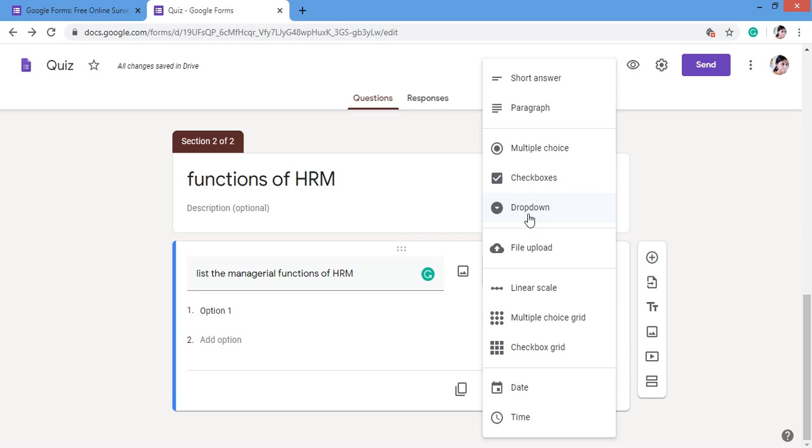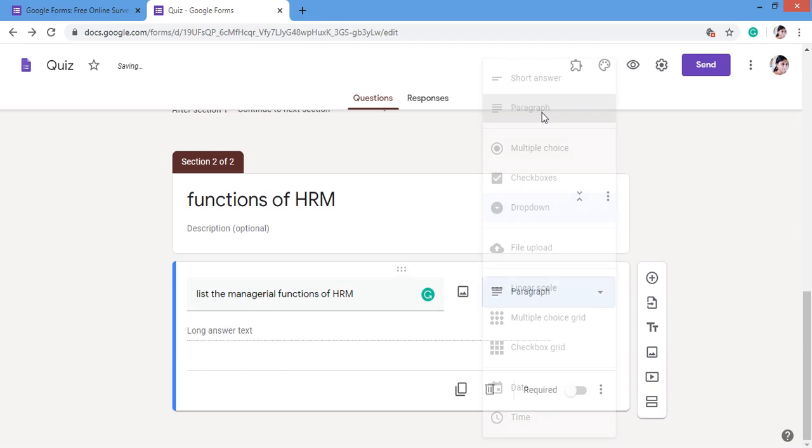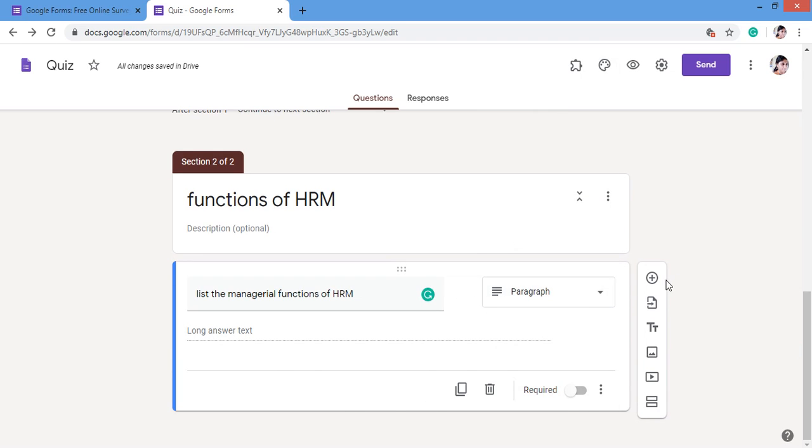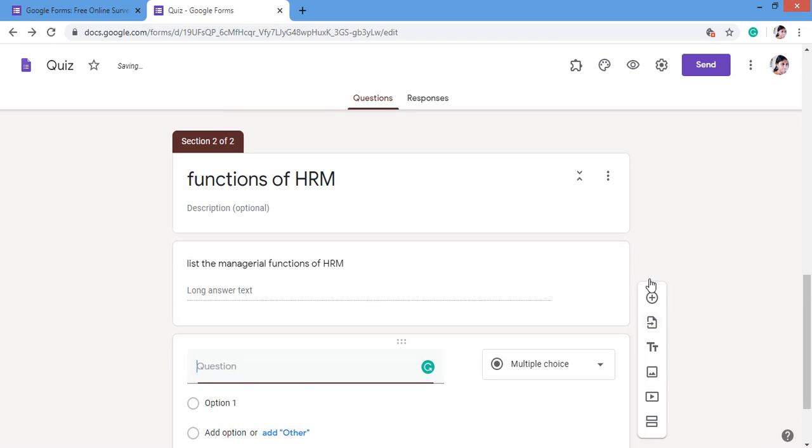Or if I want to go with the drop down, you can go. Or if you want to go with short answer, you can go. If you want to go with paragraph, you can go. Now I am giving a paragraph question and I am continuing. Now I am adding another question.